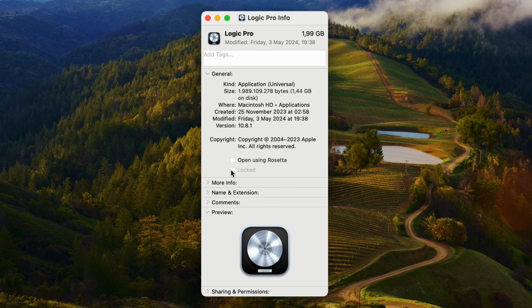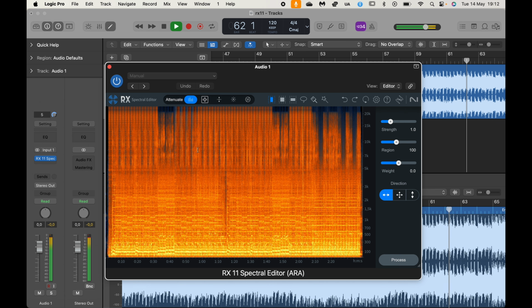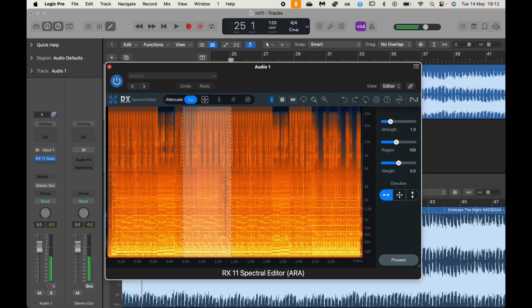Another thing that was improved is the ARA implementation of RX. On a Mac with M1 or higher, you need to run Logic in Rosetta mode, because, you know, that processor has only been out for 3 years, and imagine it being supported natively. I'm not blaming iZotope here though. It's only for Logic right now. Pro Tools and Studio One will be supported in a future update, but I fear this will be Mac only as well.